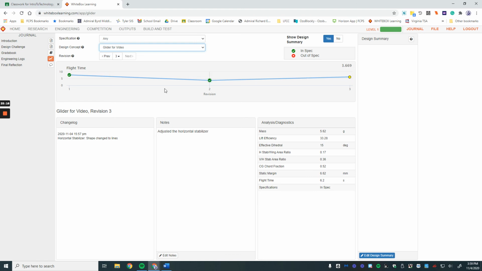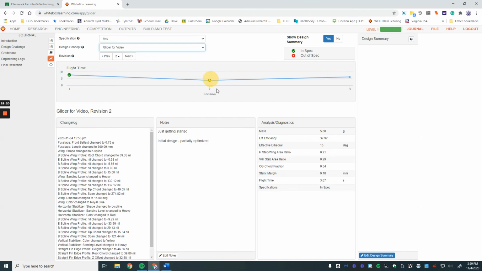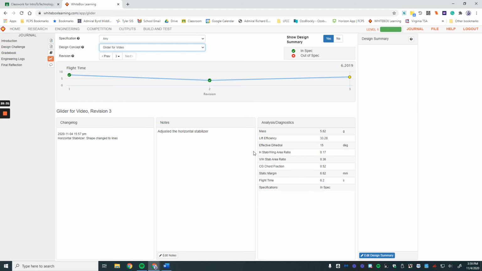So just so you know, you can go in and see a lot of information. I can see everything about what I changed. I can see the notes I left myself, which can be really helpful. I can see all the numbers here. I go into this one, well, same deal.